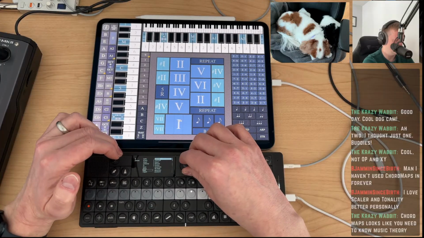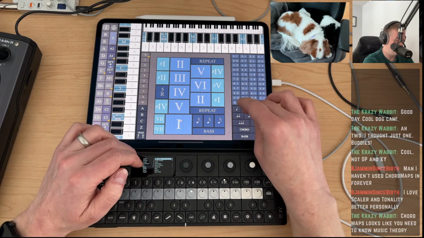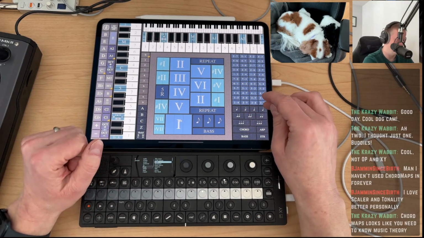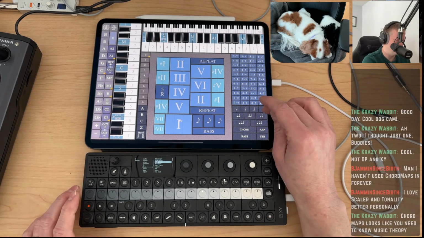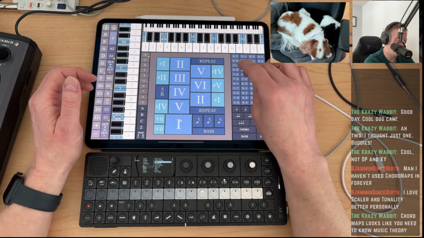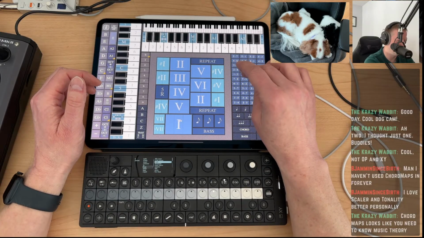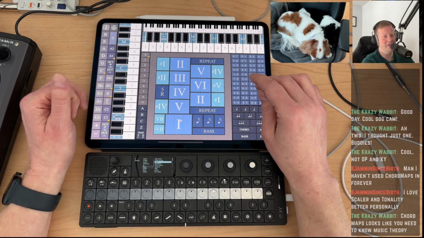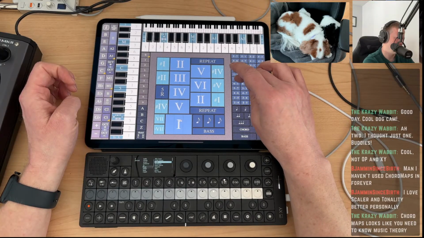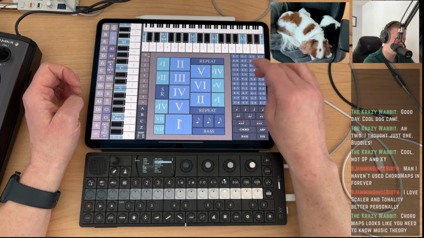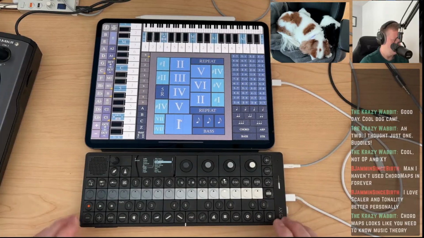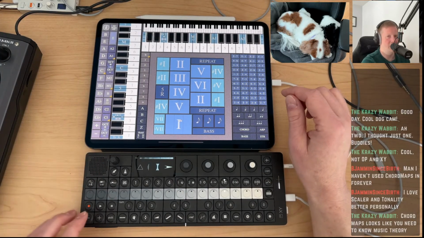Let's go for some keys. So, be jammin'. What's the difference with Tonality? I'm curious. Let's go 2 bars. Yep.